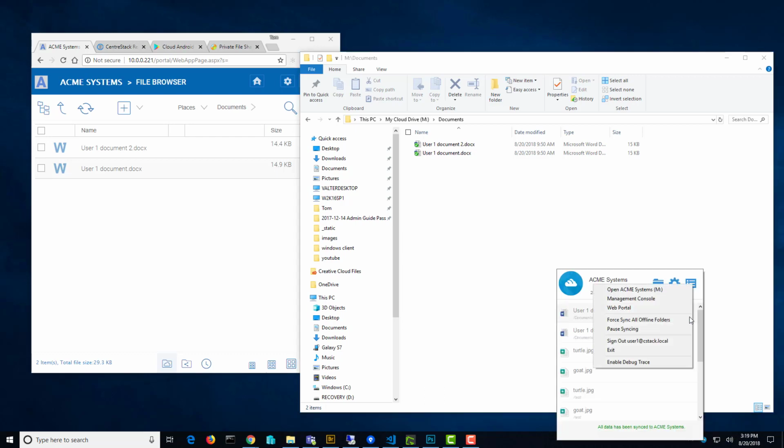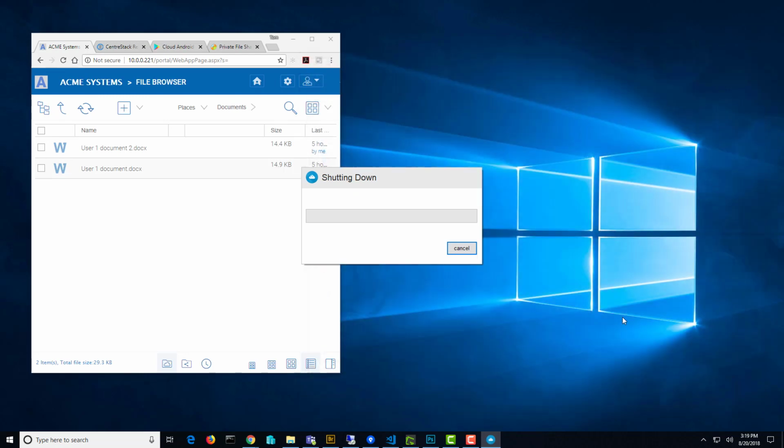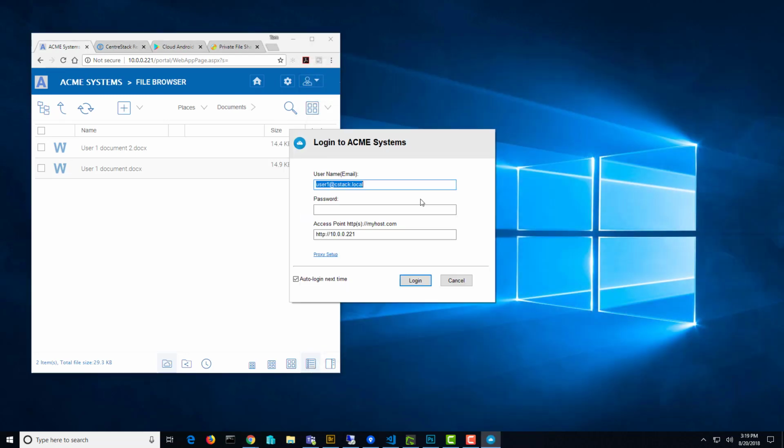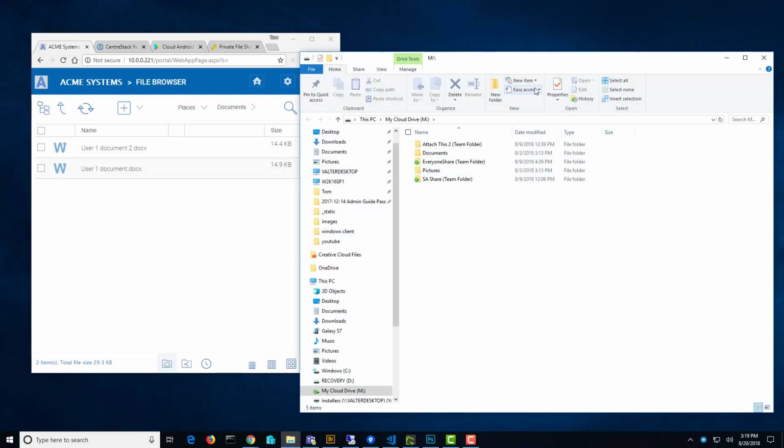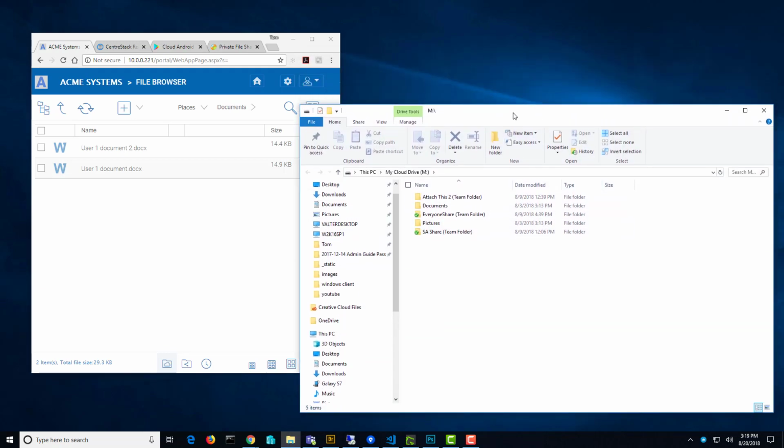So if you go into this menu and I sign out user 1, what you will see is your login, and you'll put in your username, which is an email address, your password, and you'll need an access point. Mine is an IP address, yours will probably be a domain. You hit login. And just like that, you're reconnected to your cloud drive.